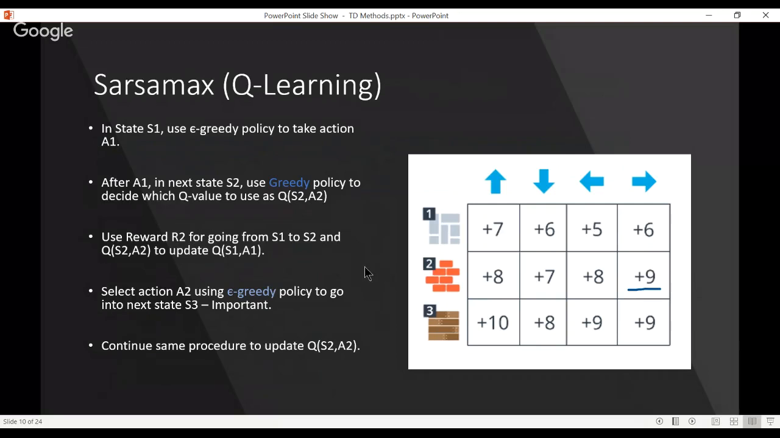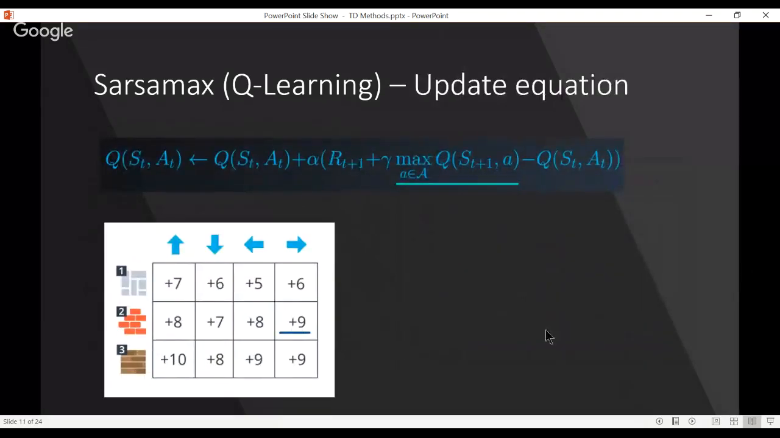So the summary is, you select actions using epsilon greedy policy, but you use greedy policy to decide what your Q(St+1, At+1) will be. Once you have updated your current estimate using Q(St+1, At+1), you have to take the next action in this state. That action will again depend on your epsilon greedy policy. All right, this is the update equation.